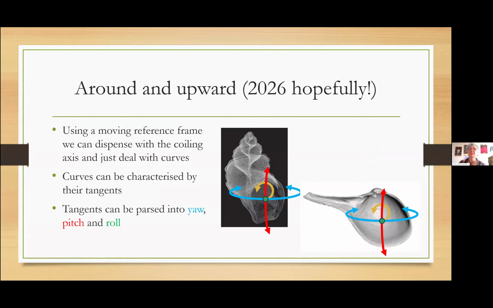If you dispense with the coiling axis and just deal with the curve of centroids through the tube, then you can get somewhere with being able to compare those in a central kind of way. And the way we've thought of doing this is to characterize the curves as tangents and then to think about their yaw, pitch, and roll. Mostly in practice, yaw and pitch.